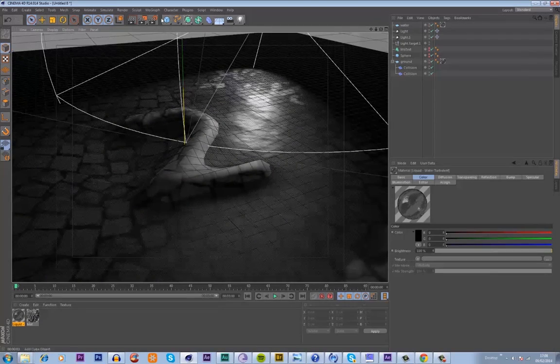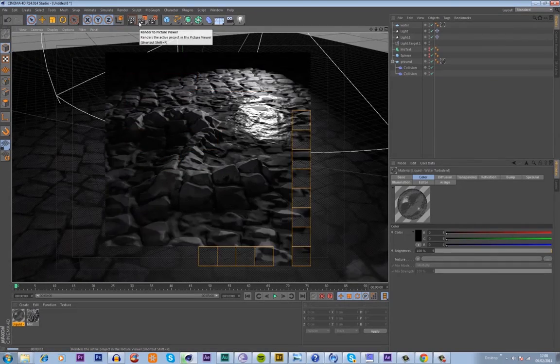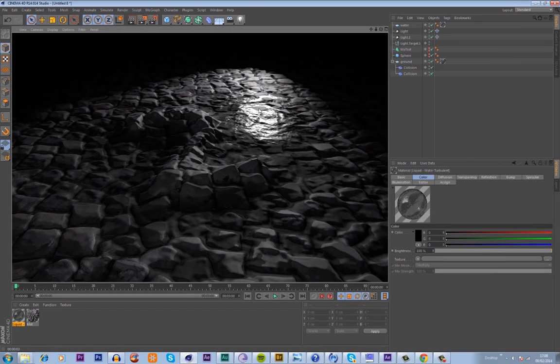If I were to render this, you can now see what's happening, and we have a really nice looking highlight over here.